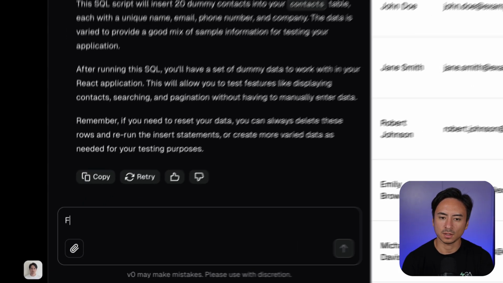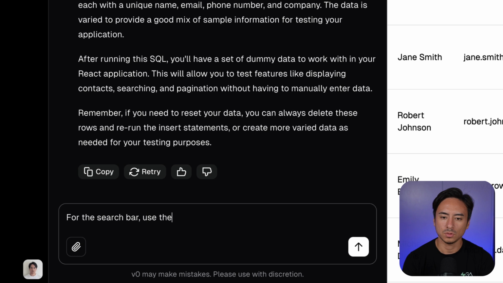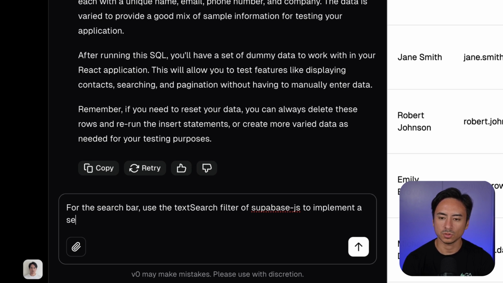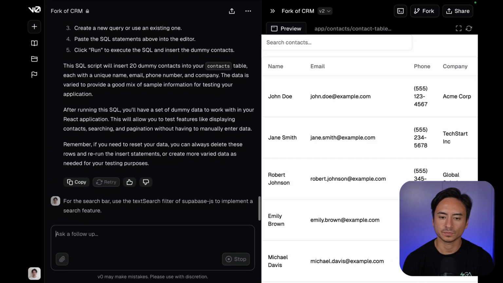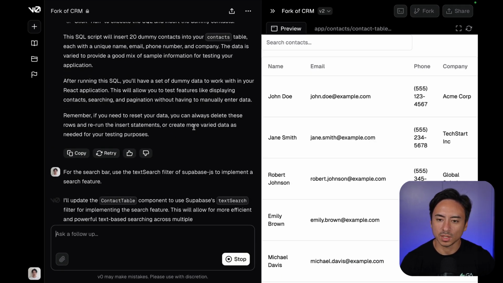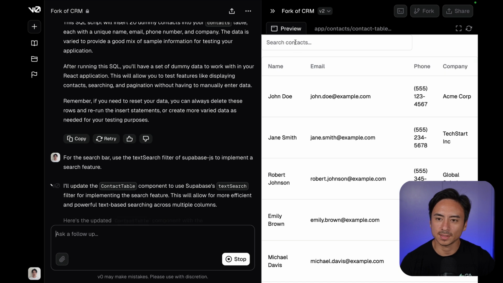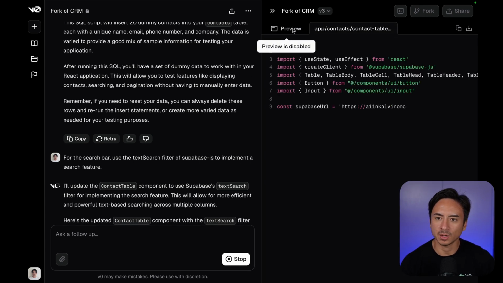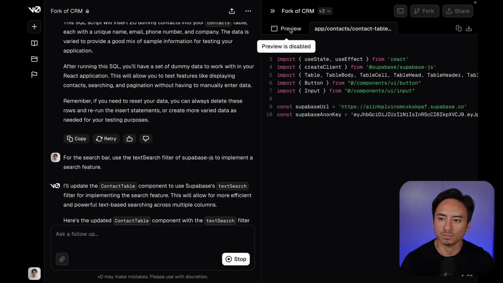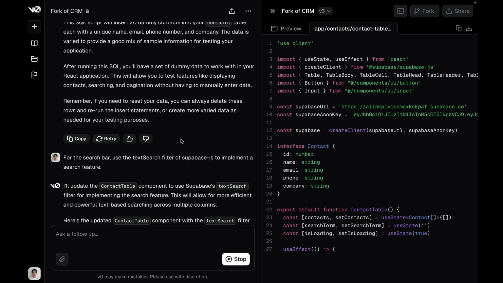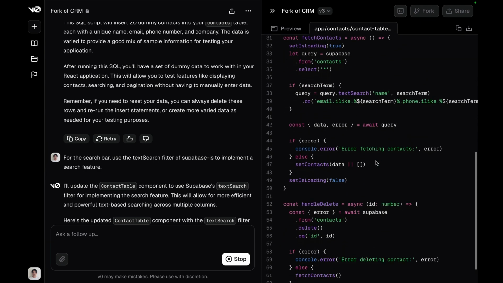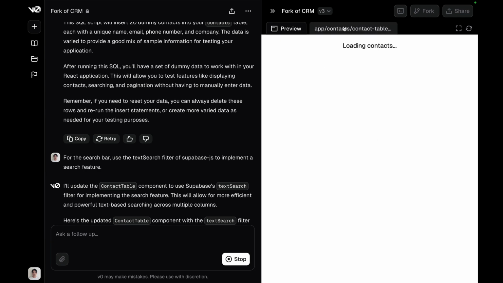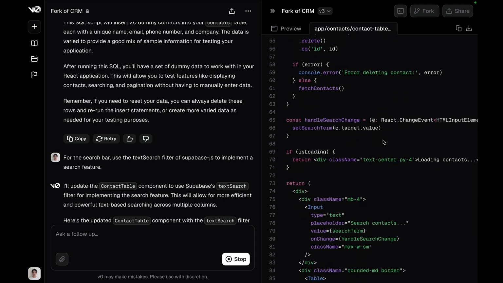Let's fix that. For the search bar, use the text search filter of Supabase.js to implement a search feature. Let's see if it can do the magic. I want this search bar to be an actual search bar that actually fetches the relevant content from the server. It's generating all the code. Handle delete. Handle search change. Set search term.